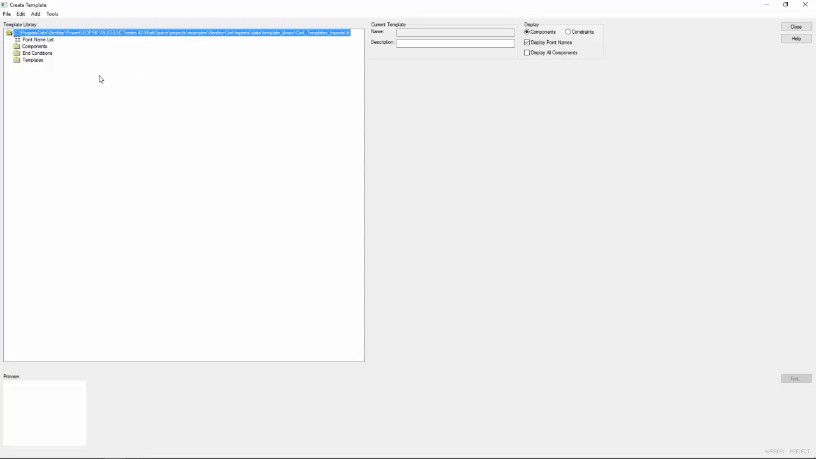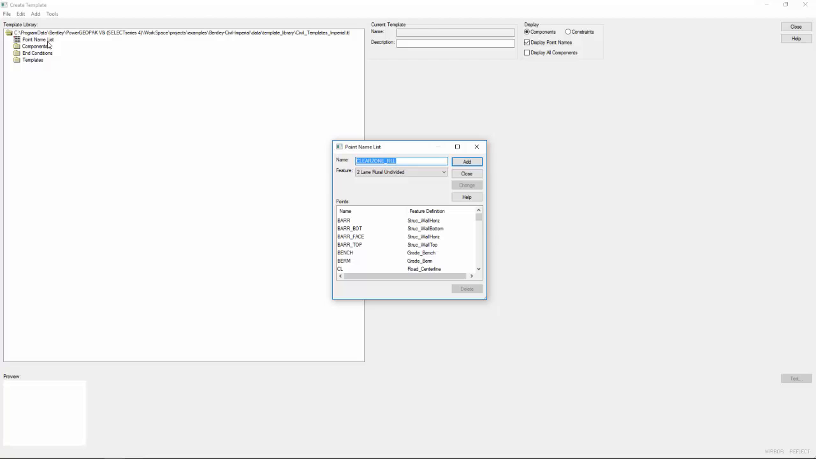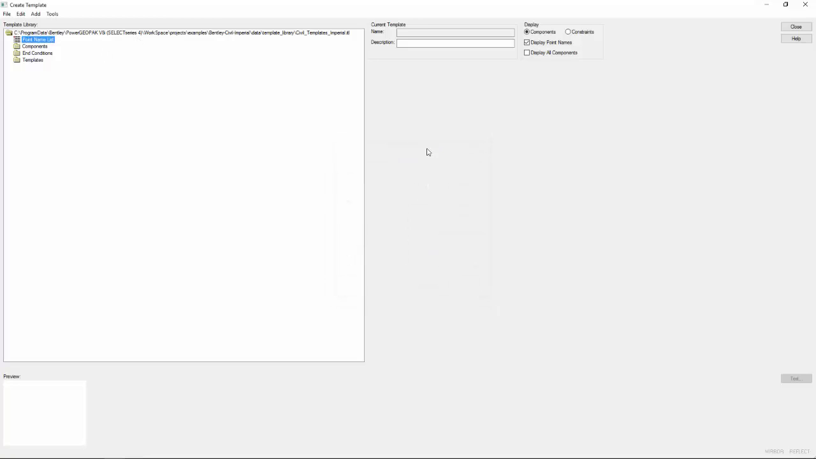You'll notice that this looks a bit like a directory structure, and you can think of it as that. Just remember that we're looking at the data contained within this file. The first thing that you'll see is the point name list. Since this is an introductory course, we aren't going to go into the list other than to say if you're creating your own components, this list becomes pretty important. But for now, let's move on to components.